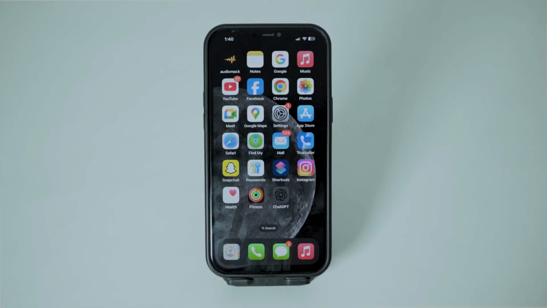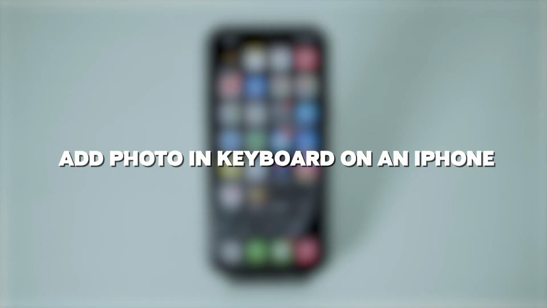Hi everyone, in today's video I'll show you guys how you can add photo in keyboard on your iPhone.